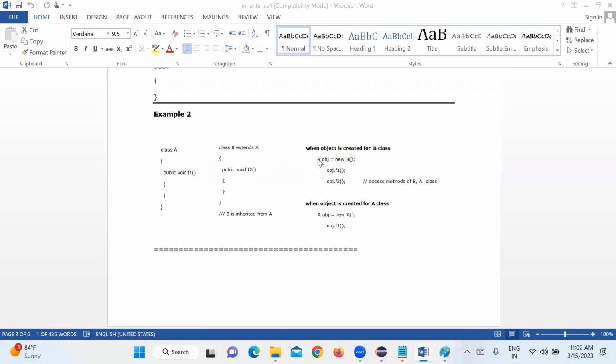So if I create an object for B, B object equals new B, if I create an object for the child class, I can access the child class method as well as the parent class method also, right? But if I create an object for A, only one method can be accessed. Only the F1 method we can access. And if you create an object for B, we can access F1 as well as F2.